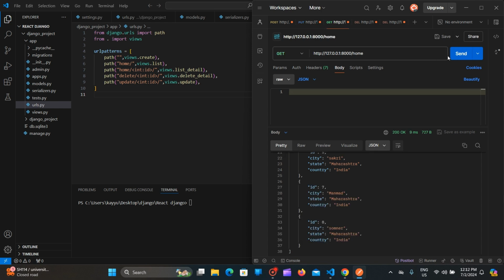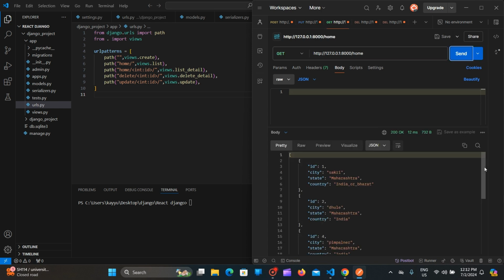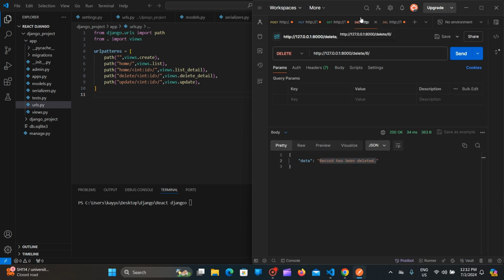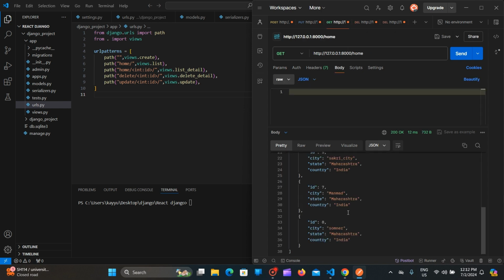Then we can also view it using the get method, Sakri city. Then if you want to delete a record, you can delete it. We want to delete the eighth record, so we will do it.